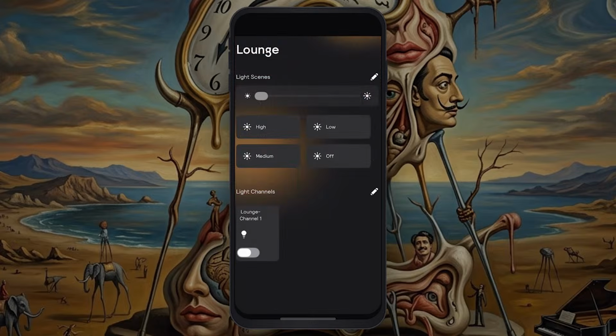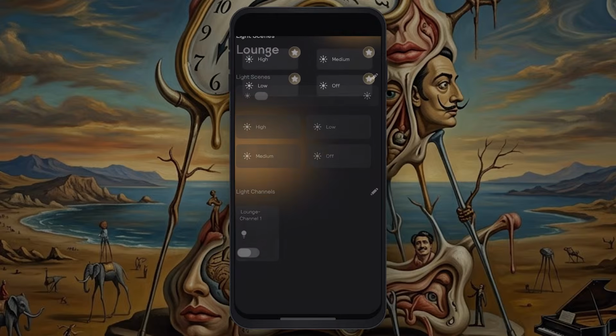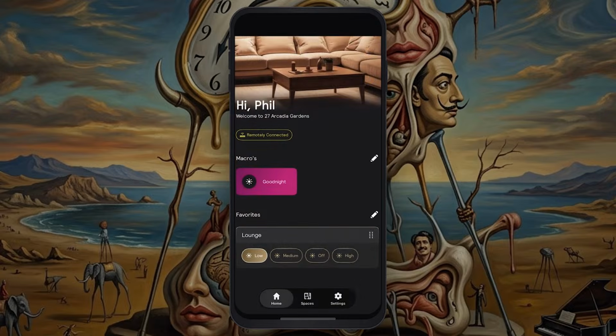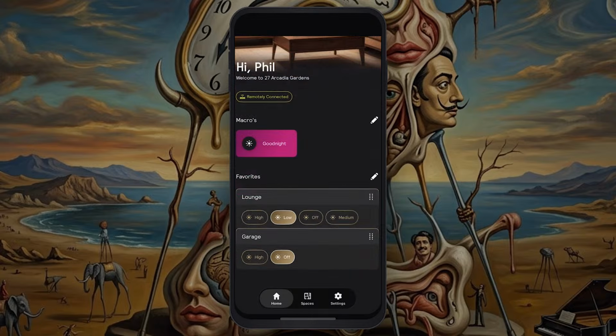The other thing I can do is add what are called favorites. If I go back to my edit buttons inside one of my areas, one of my spaces, and I click on that, we have these little star icons. If I click the star icon, then that will appear on my favorites page. And if I click the pen icon, I can edit this locally. So if I wanted to remove any of those at any point, I can do. I don't have to add all the scenes. So here in the garage, I've only added 2, but it will make them all visible.